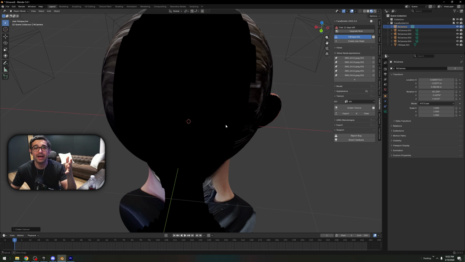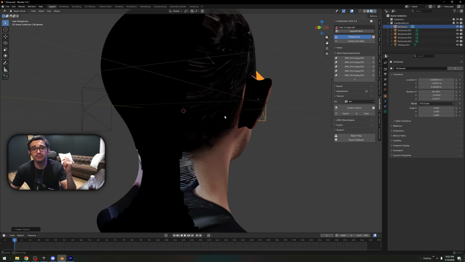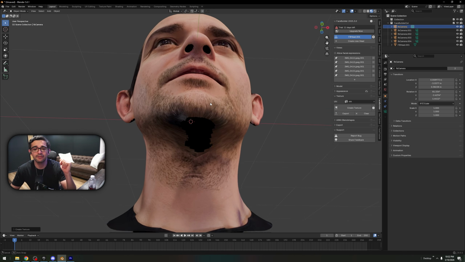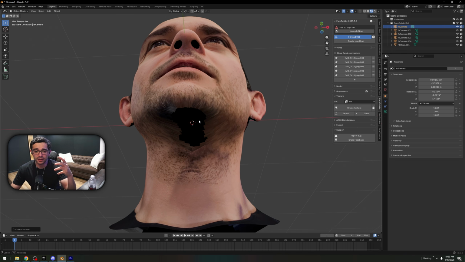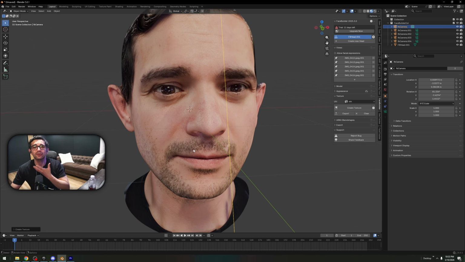Don't worry about this in the back. That's because there were no back pictures, and it doesn't matter because we're not going to be using the back of it anyway. And finally, down here, my chin is going to have to be fixed in Photoshop because I didn't take a photo of that angle, so it can't see anything.